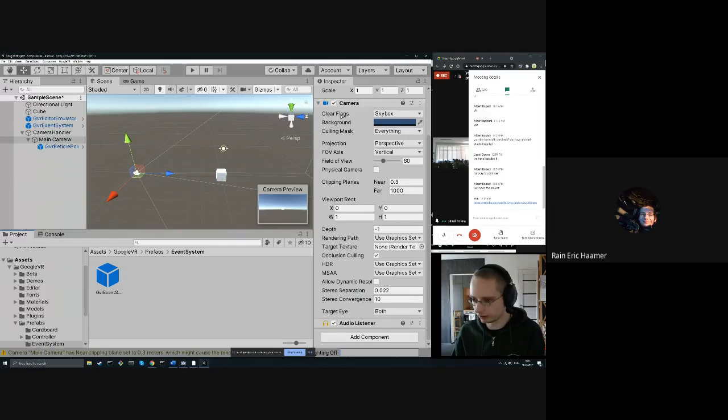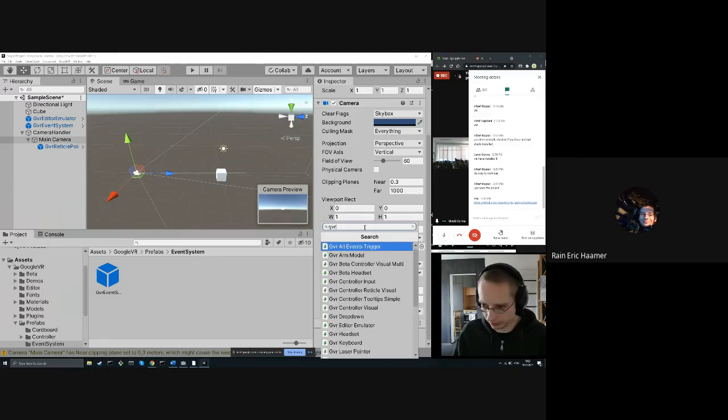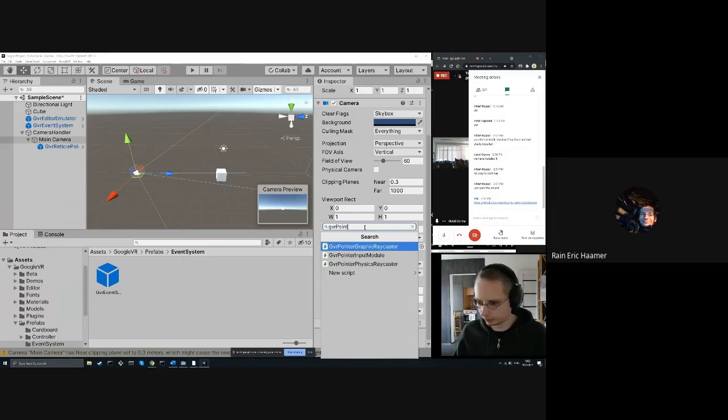go to the camera inspector and press Add Component. And we look for a component called Gear VR Pointer Physics Raycaster. So Gear VR Pointer. And there's three types, sorry. There's Graphic Raycaster, Input Module, and Physics Raycaster. Now, Input Module we don't need to care about, but there's Graphic and Physics.